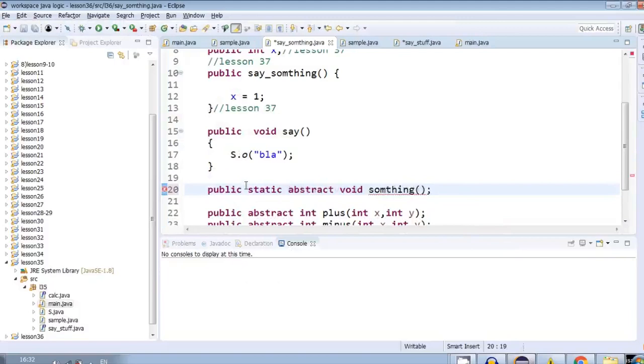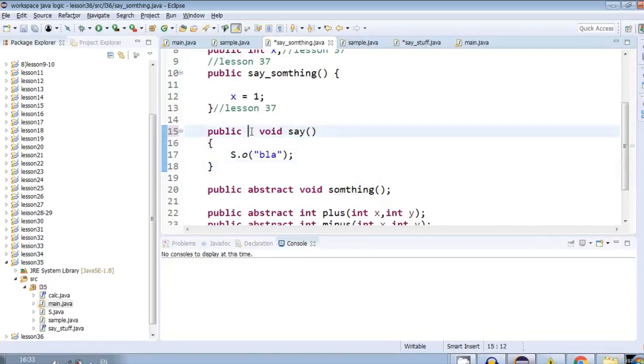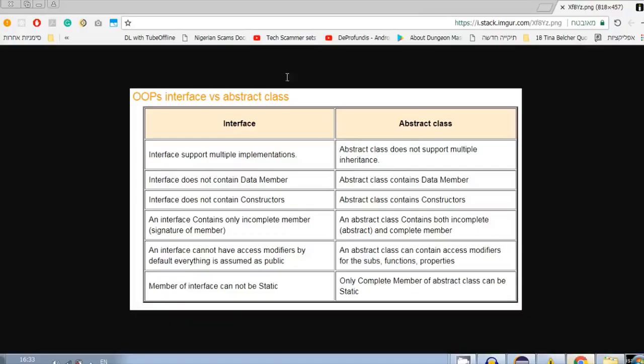Nope. But say, because it's a full member, it has a body, it has curly brackets, I can put the keyword static and make it a global method. After I declare it's public, static, void. And yeah, this should be enough for anyone interviewing you and asking you what are the differences between interface and abstract class.